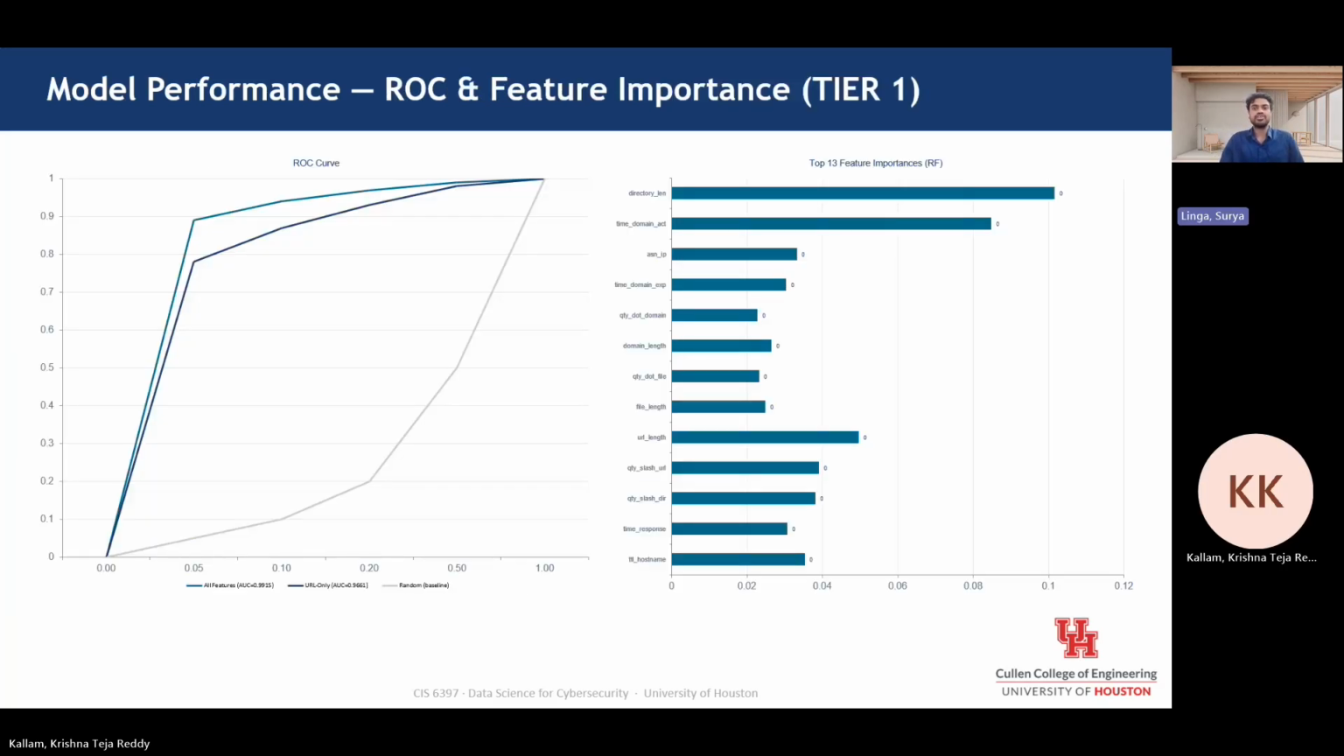Coming to the ROC and feature importance, the ROC curve shows both our models are well above the random baseline. Adding DNS features on top of URL features improved AUC from 0.9661 to 0.9915. The feature importance chart shows directory length and domain activation time are the two most important features, which means path structure and domain age matter more than just how long the URL is.